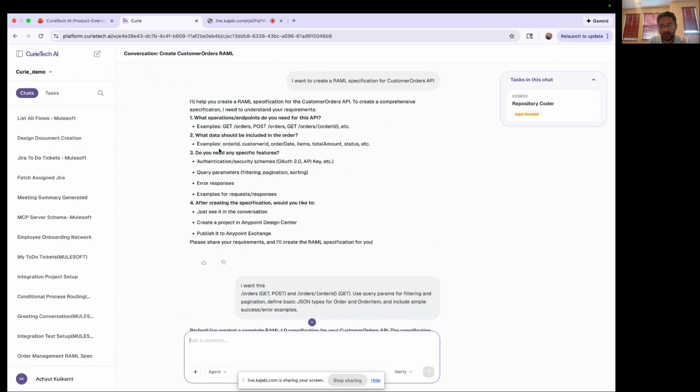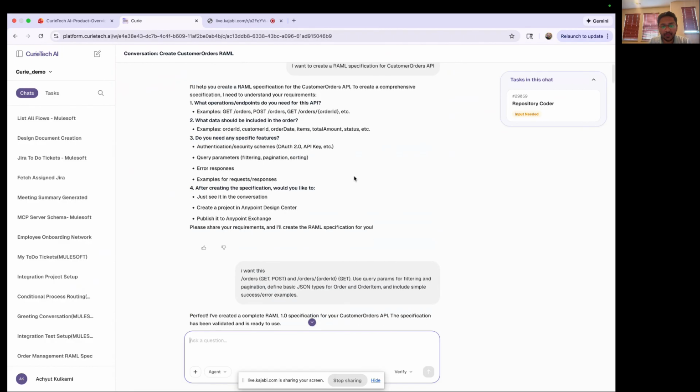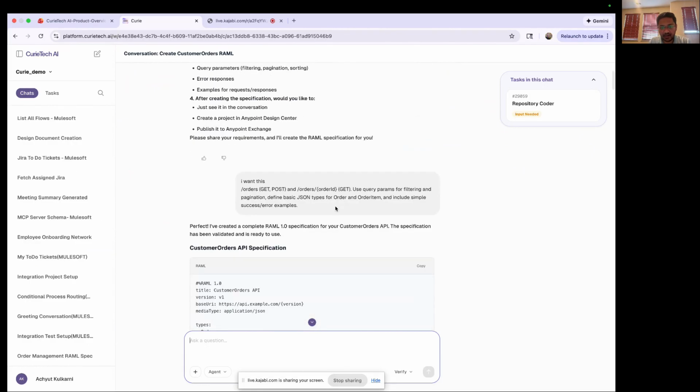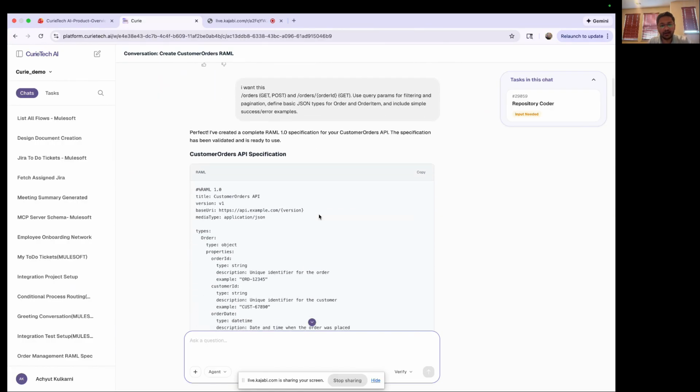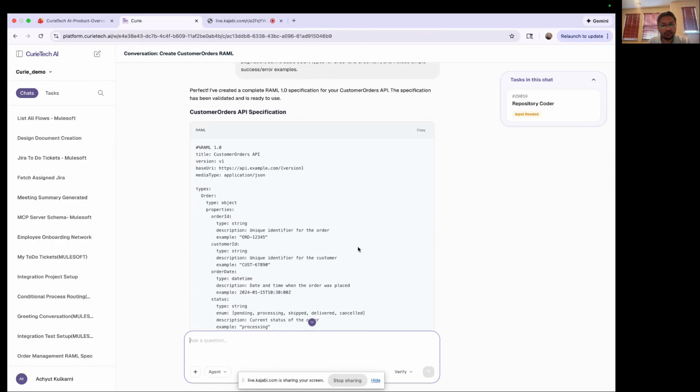What data should be included in this order? So when you see all of these questions, that's when you start to think, oh yeah, I think I missed this, I should have provided this information. So that's when you gather the information and then provide the answers. In this case, I just provided what exactly I would want to build. And when Curie knows that it has all the information, it will build you the whole RAML. So this is a fully functional RAML specification that was built.